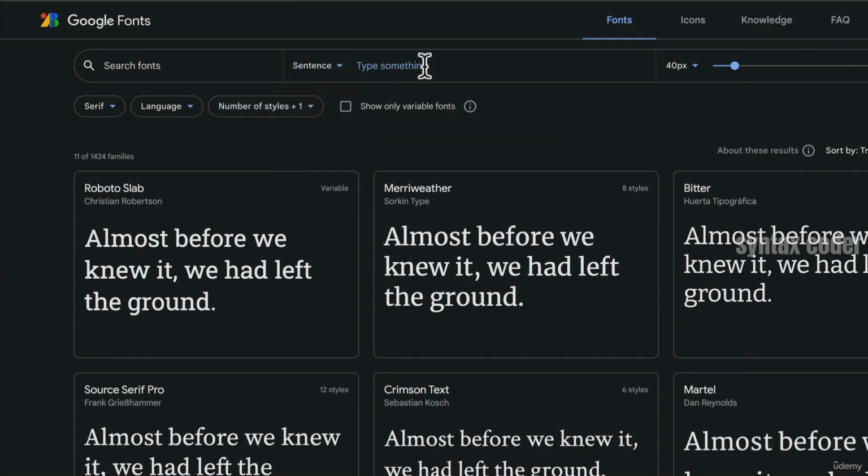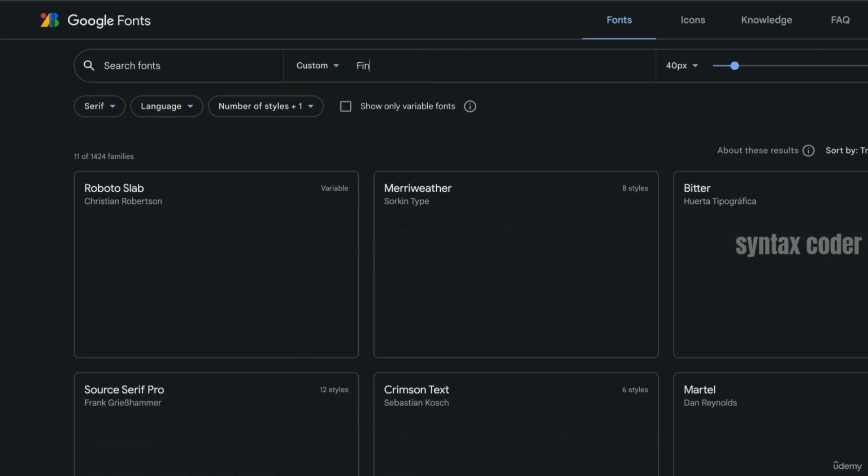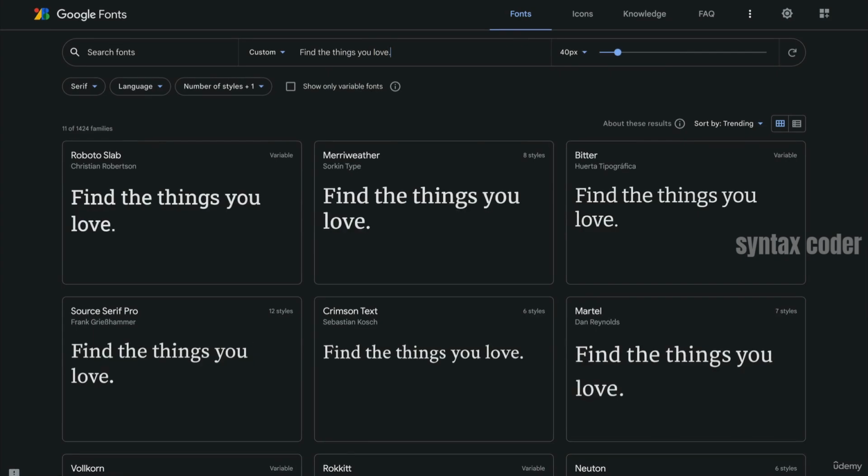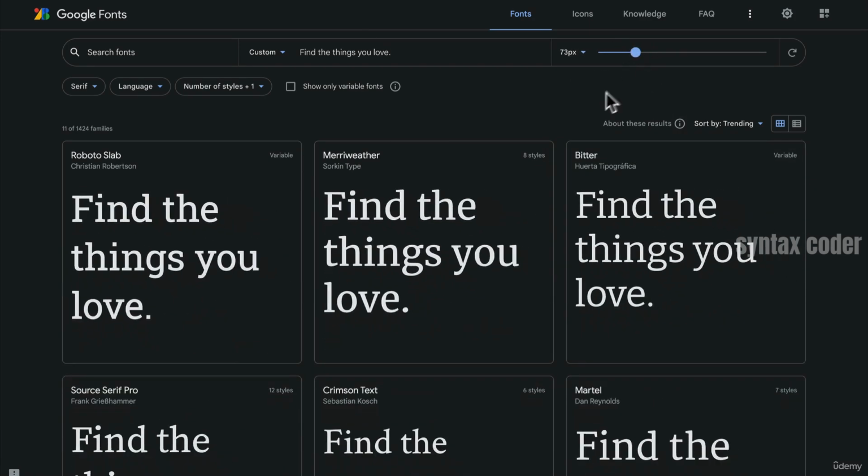You can type something in here. So something more in line with our brand, like "find the things you love." There we go. We see Merriweather, Roboto Slab, Bitter. These are really nice fonts, actually. And then we can adjust the size. We can also sort by trending, most popular, newest, name, etc.